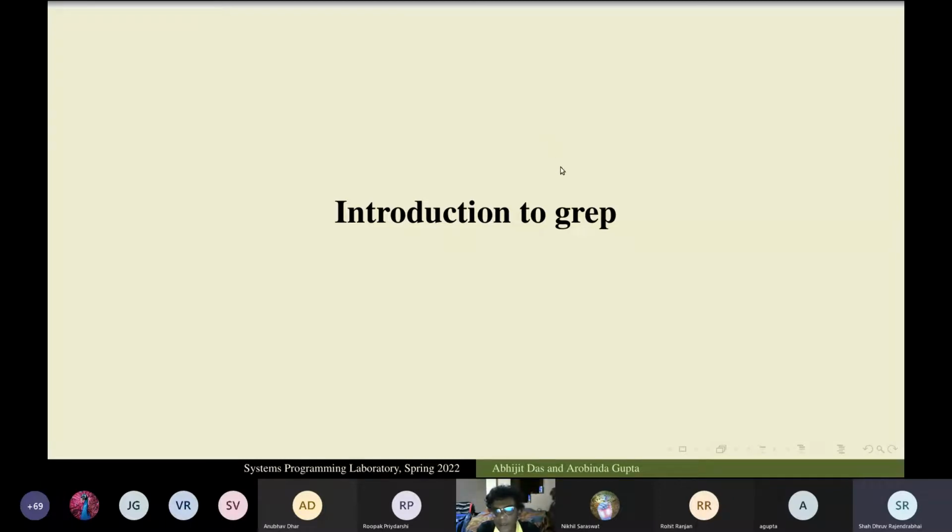To start with, I will talk about grep, G-R-E-P. Today I also want to cover something called SED. Next week we will cover something called AWK or GAWK. Now awk is a full-fledged programming language, so we need to look at it more leisurely. So we will do it next week.